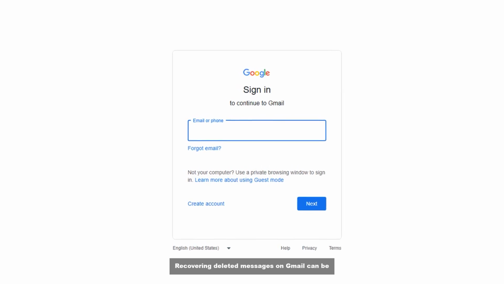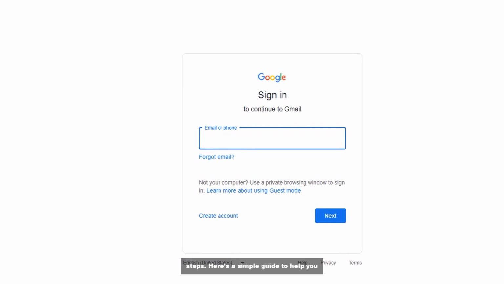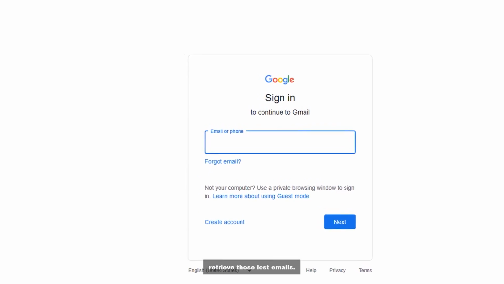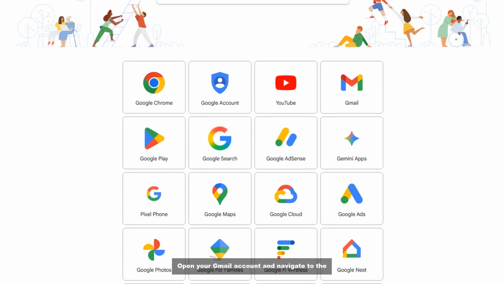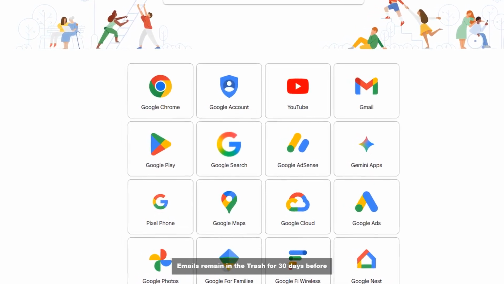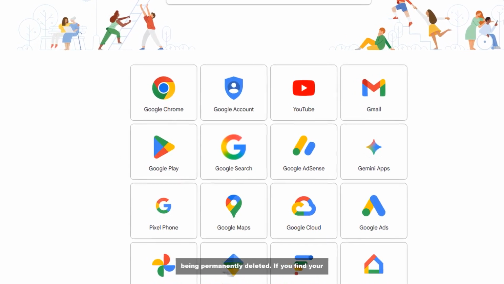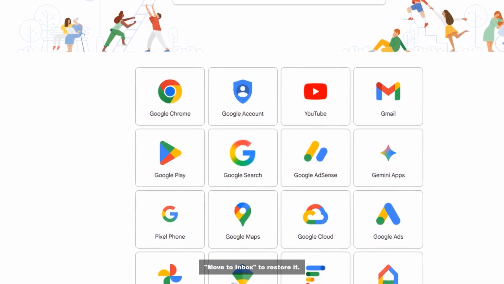Recovering deleted messages on Gmail can be straightforward if you follow the right steps. Here is a simple guide to help you retrieve those lost emails. Step 1. Check the trash folder. Open your Gmail account and navigate to the trash folder located on the left sidebar. Emails remain in the trash for 30 days before being permanently deleted. If you find your deleted message here, select it and click Move to Inbox to restore it.